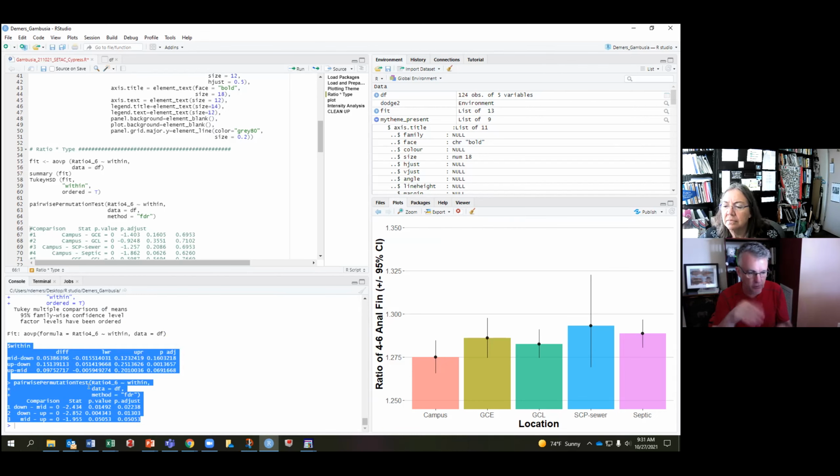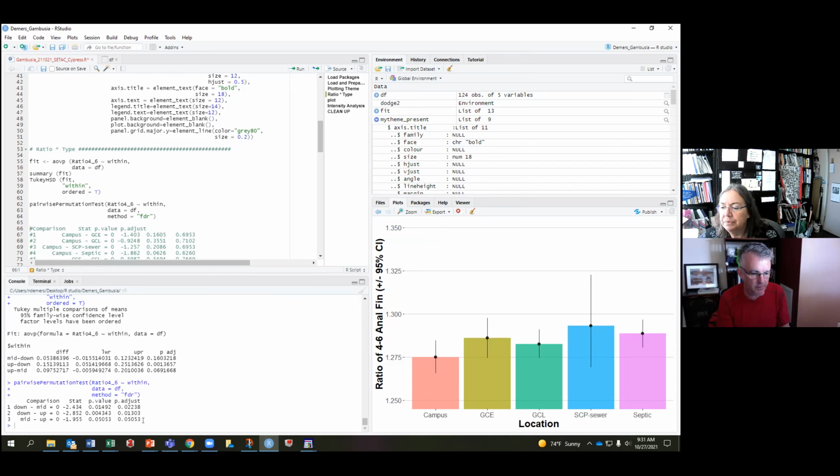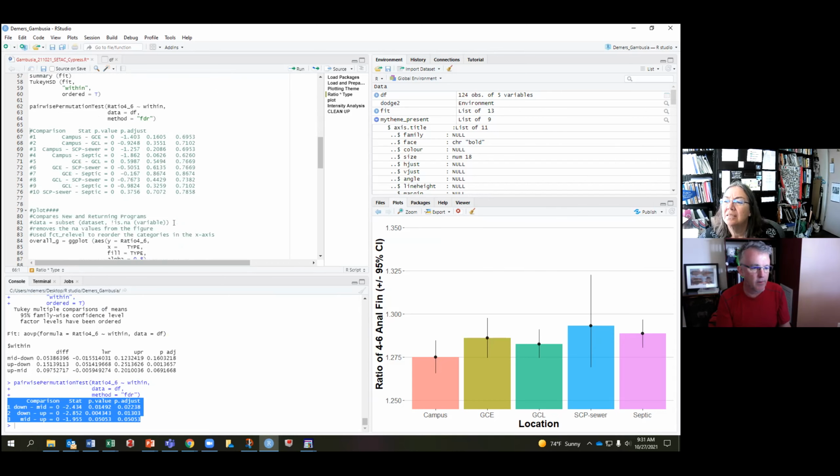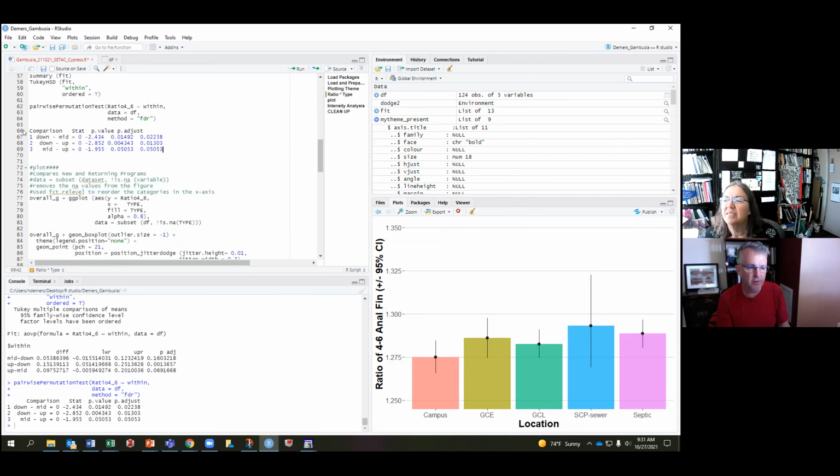No, not all of it. Go down. Just the pairwise. Down, down, down, down, a little bit further. So from comparison through the numbers. Yep, perfect. Copy. Now get rid of line 66 through 76, the results. Not that one. Yep, paste. And now put those hashtags.